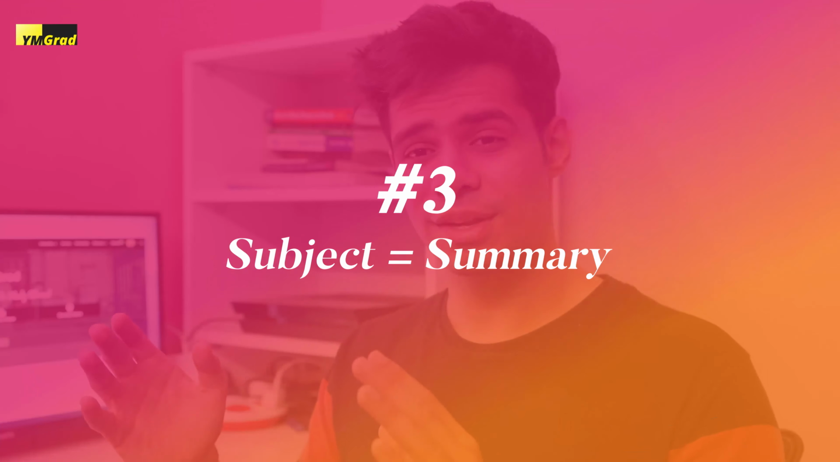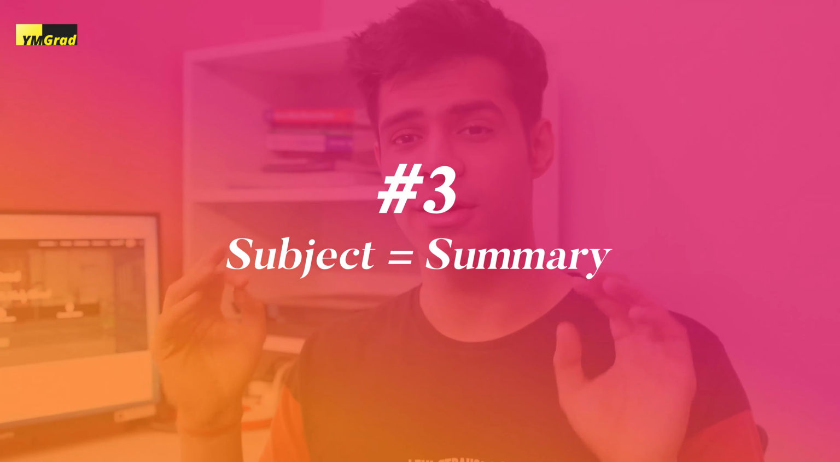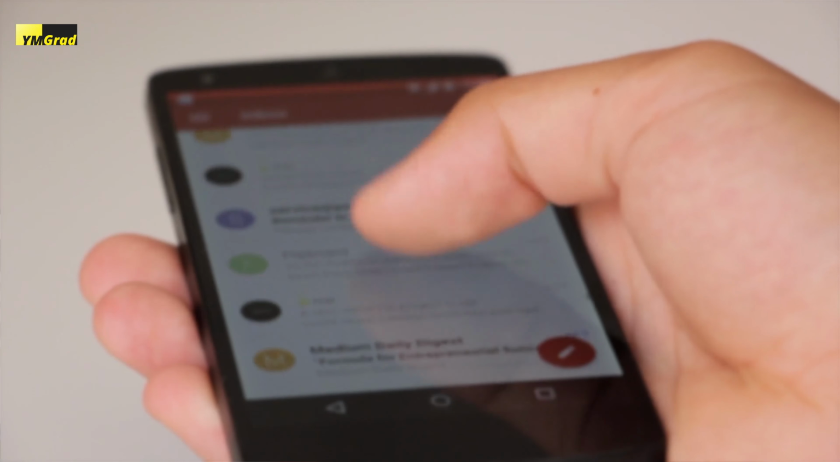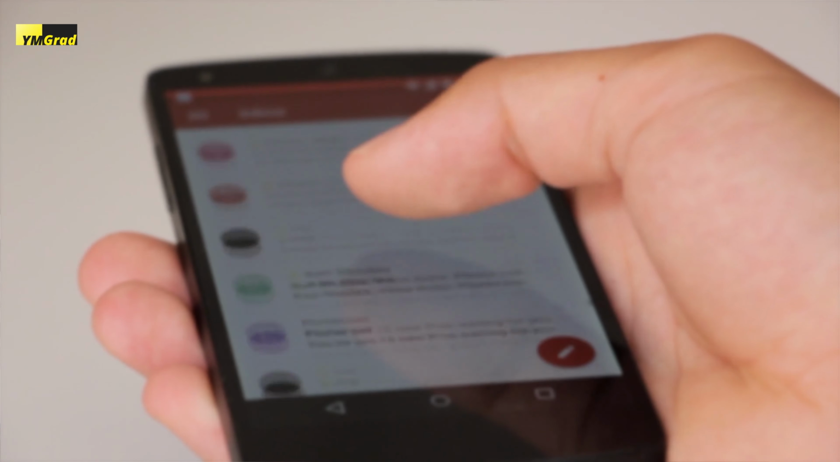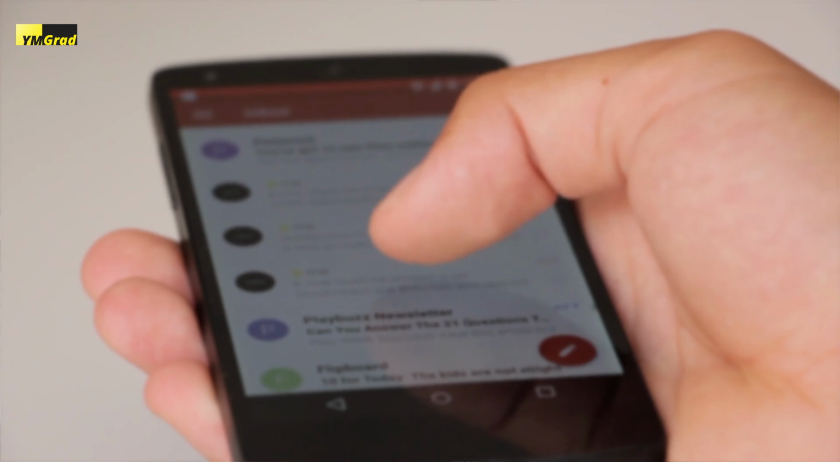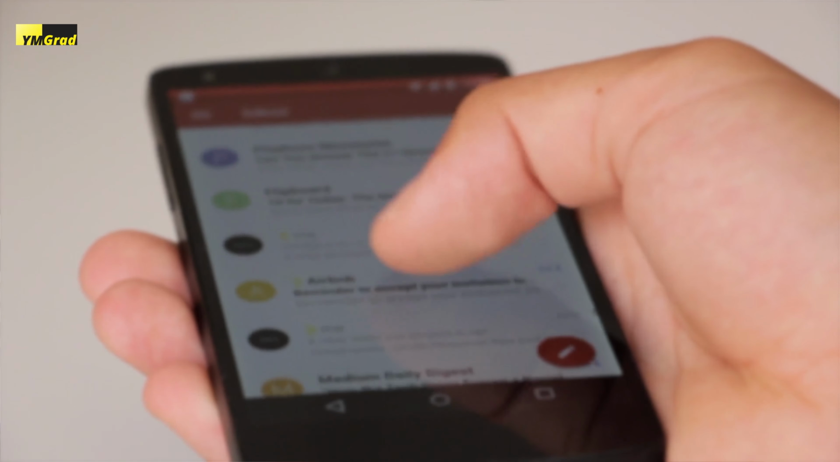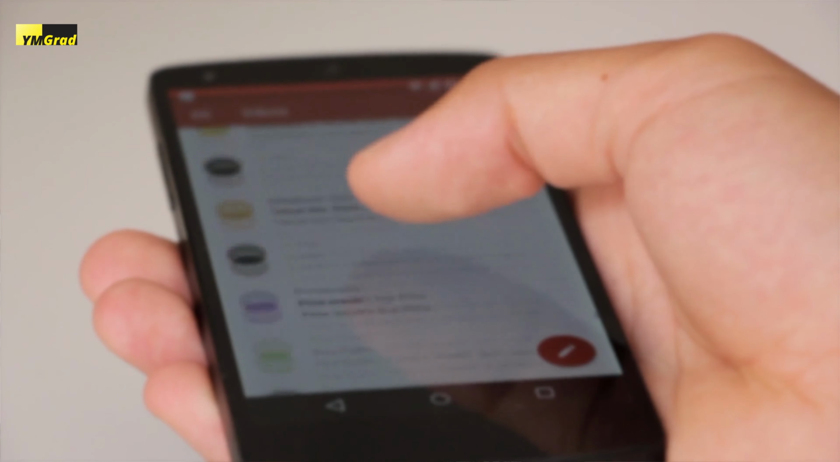Point number 3 is that your subject line should be a summary of your email. It should not be clickbaity, like we say on YouTube. It should not have clickbait titles where people would love to open that email, but once they open it up, it's disappointing because there's really no substance in there. Because if you're doing that, sooner or later people are going to start ignoring your emails, and that's something you want to avoid at all costs.